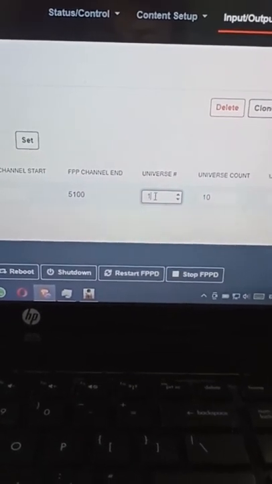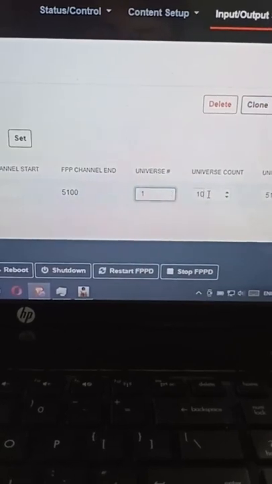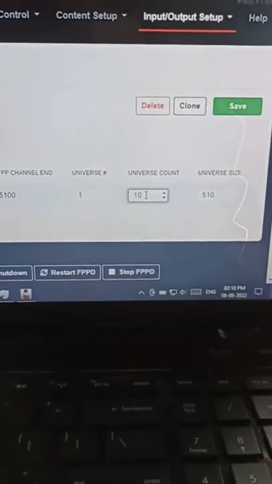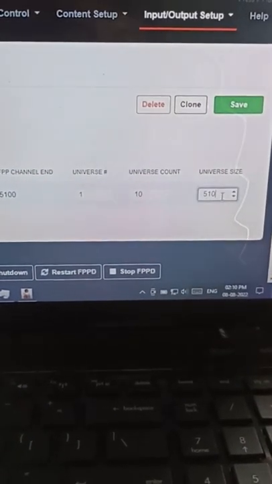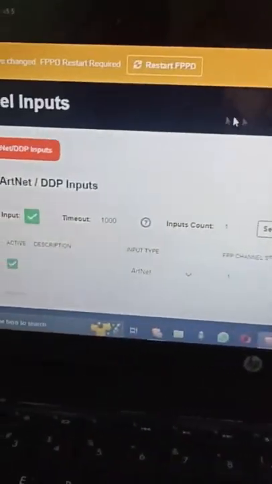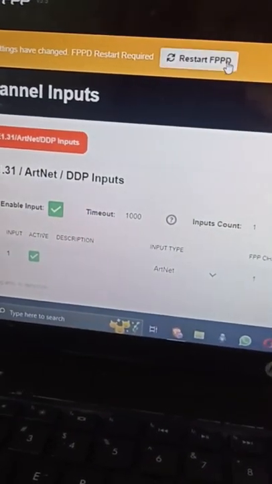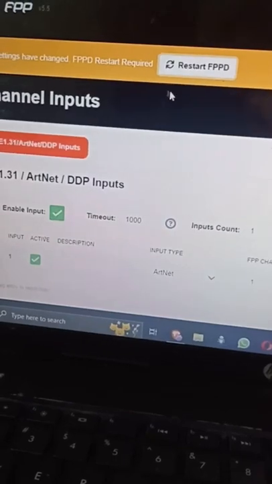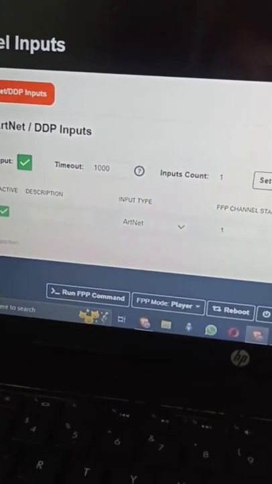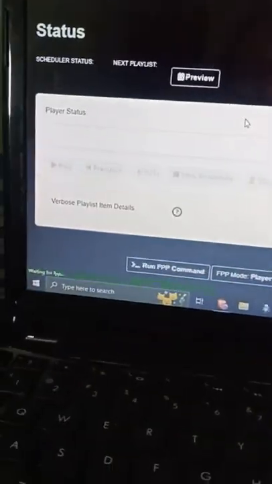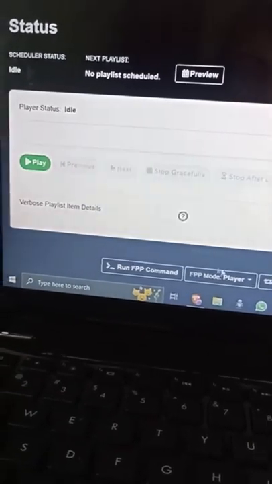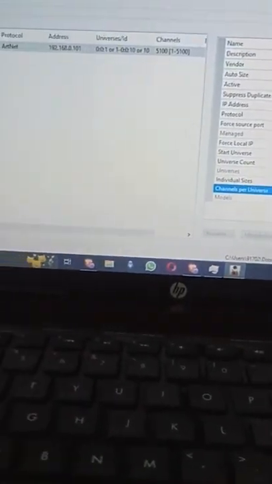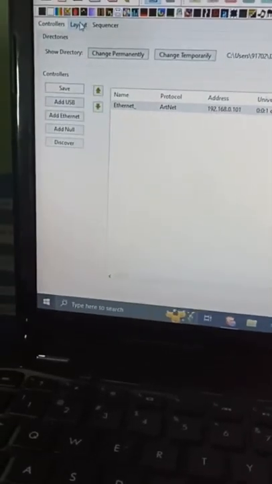For Madrix you may need to put this as 0, and how many universes we have, 10, and universe size 510, and we will save this, and it will show restart FPPD. You will click that and wait for it to go away. So it's gone now. And we will come to the status page and it is not playing right now, so we will come back here. We'll go to the layout.